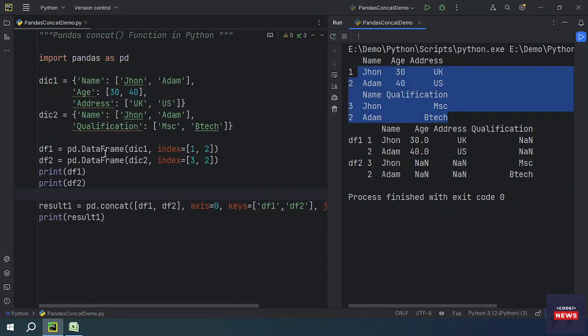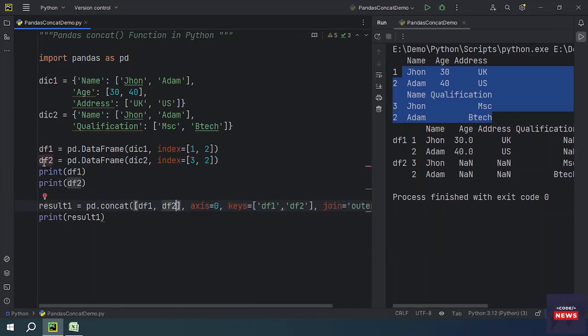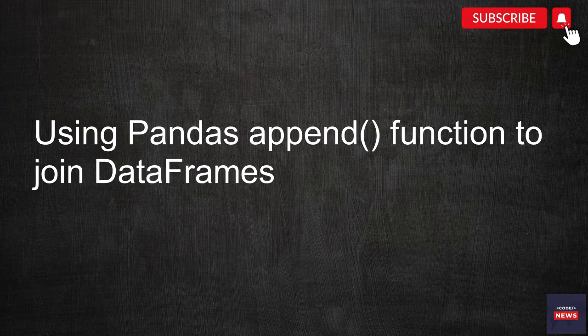You can have n number of data frames. If you want to make it one more data frame, that is also possible. You create data frame 3, pass it here, right? Like df3, it will work. Okay, but make sure however many data frames you are passing, you have to pass the same number of keys here. Okay, you can use the append function also, right?